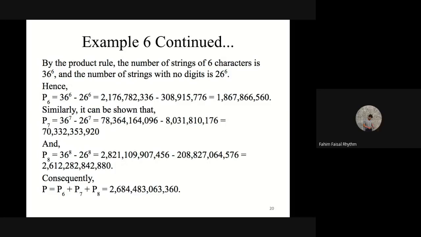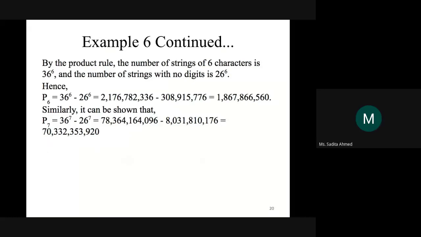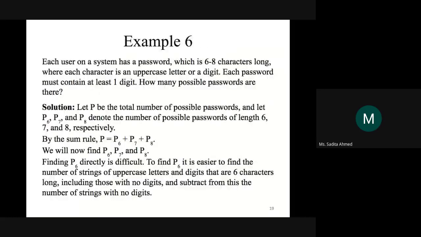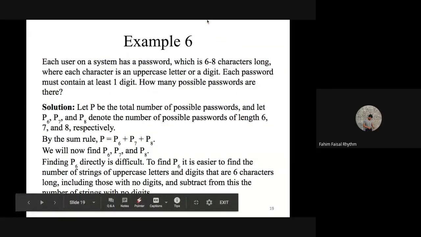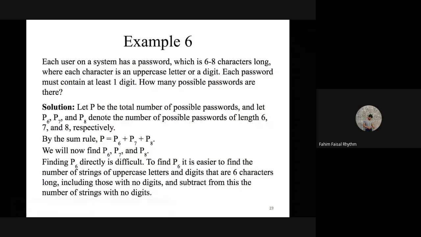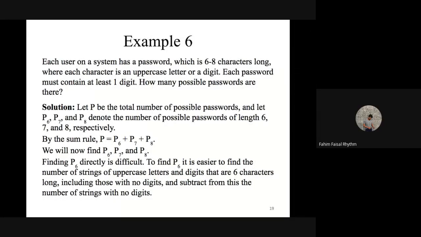Miss, can I ask a question? Yeah, sure. Can you go to the next slide? Miss, if it said each password must contain at least 2 digits, then it would have been more complicated, right? Each of them must contain at least 2 digits. Yeah, it would be a lot more complicated then. If it said something like that, at least 2 digits, in that case, yeah, it would be a lot more complex.